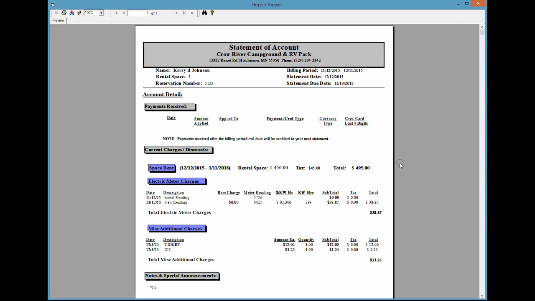So we've just clicked on create statement and now have created our first statement for this guest. You can see now that rent has been charged for the next month from today's date through the end of their stay, 1 month from now, and taxes have been added, and the electric meter readings are broken out, so you can see what the electric charge is due, and also any miscellaneous additional charges that were charged throughout the month are shown.